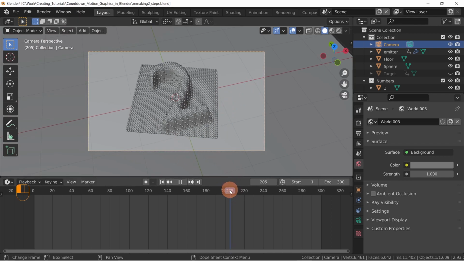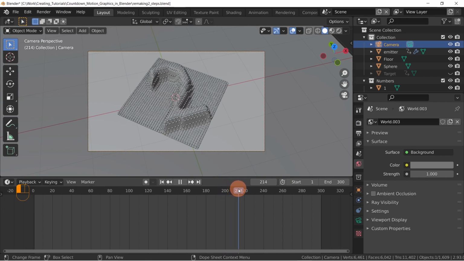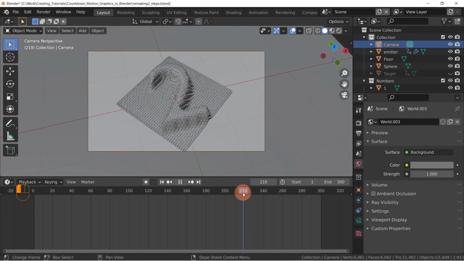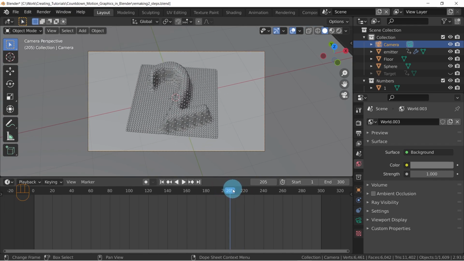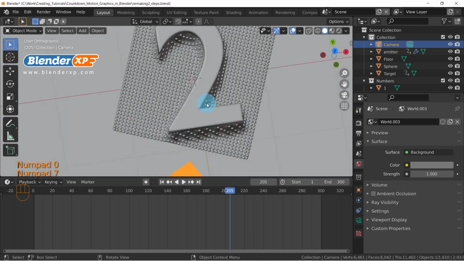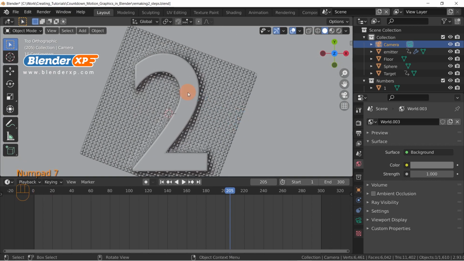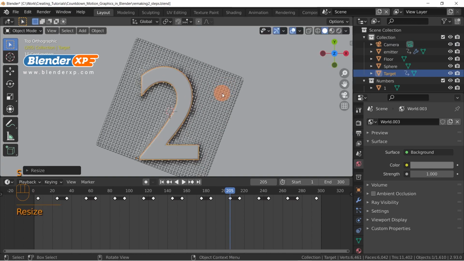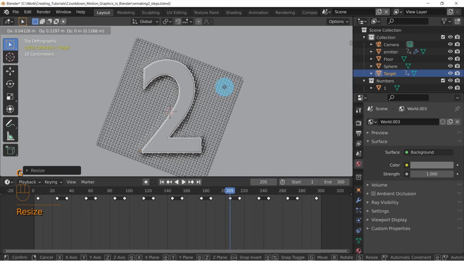Here I noticed that a part of the number 2 is not overlapped by our plane. It's not crucial because it's at the edge and it's the lower part, but I prefer to fix this before I go to render the animation. So I will enable this target here in the viewport. I will press 0 to exit the camera view, press 7 to go to the top view, and select the target and scale it just a tiny bit down, and then move it again to the center of the plane.